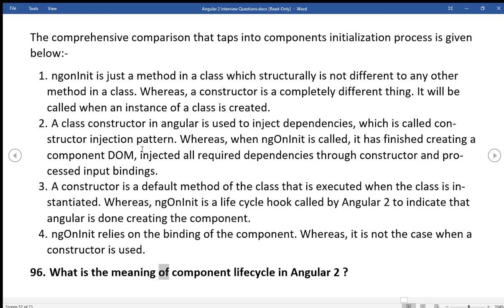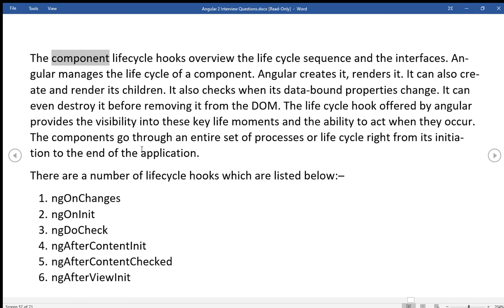What is the meaning of component lifecycle in Angular 2? The component lifecycle hooks overview the lifecycle sequence and the interfaces. Angular manages the lifecycle of a component. Angular creates it, renders it. It can also create and render its children. It also checks when its data-bound properties change. It can even destroy it before removing it from the DOM.